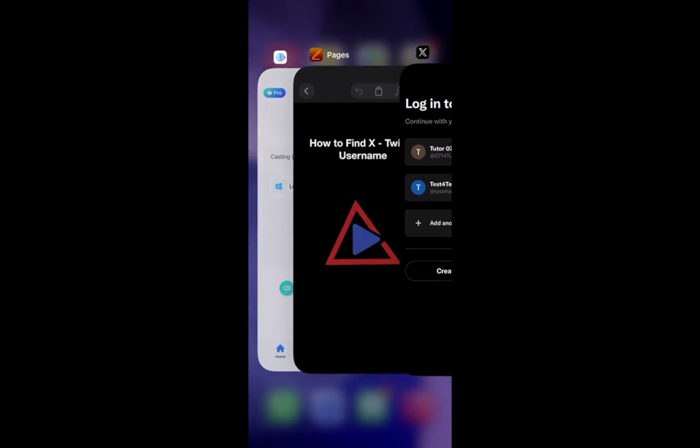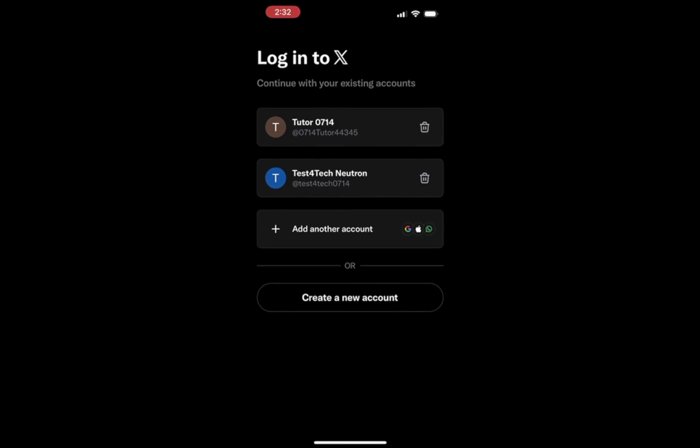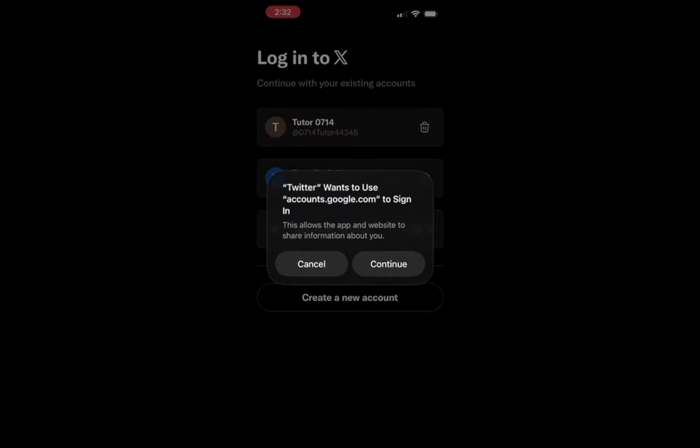Once you have the app or website open, it's time to sign in. This step is crucial because without signing in, you won't be able to access your profile and find your username. You should see fields for your username or email and password. Enter your information carefully and then hit the sign in button. This allows you to access your account securely.